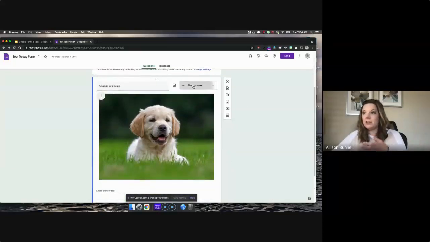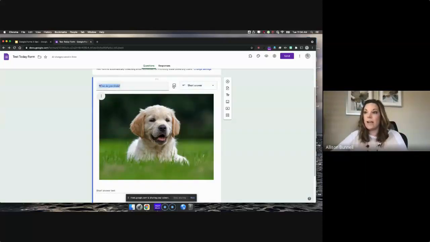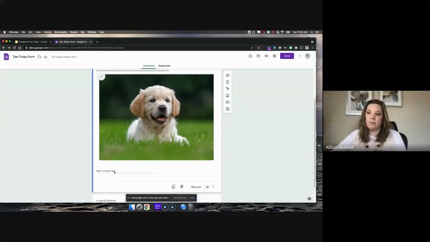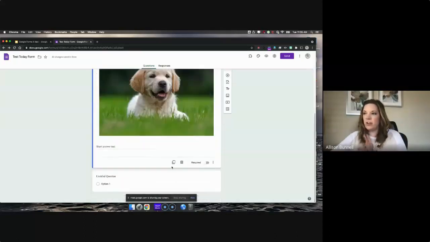So I literally just did short answer, and then next to the question title, I just pressed this little image icon and I threw in an image. Okay, and then the person can write their answer there. So don't get distracted by the cute dog.